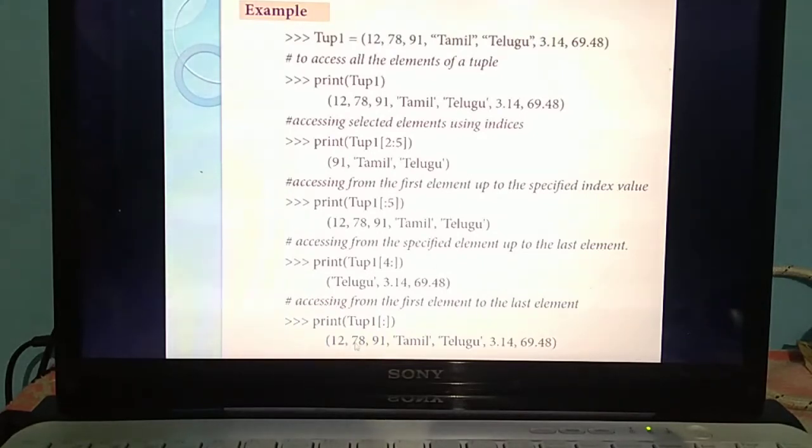Understand? Next thing, see. You are not specifying the starting index value as well as the ending index value. Without specifying the starting and ending index values, only a colon you have mentioned inside the square brackets. So how will it access? It will access all the elements from the tuple. If you are not specifying the starting index value as well as the ending index value, and only a colon you have mentioned, how will it access?